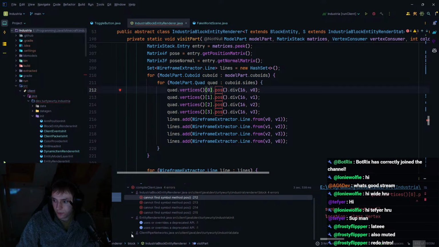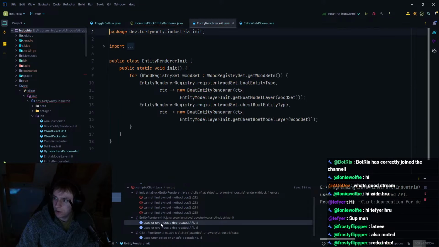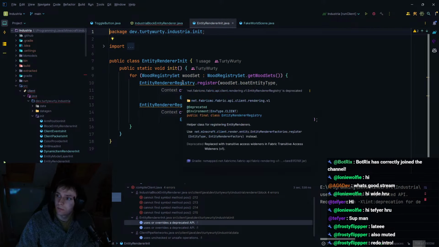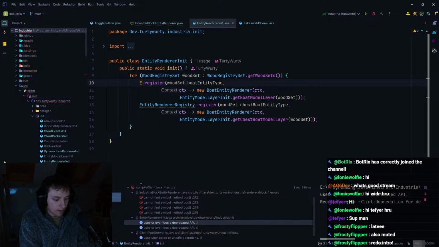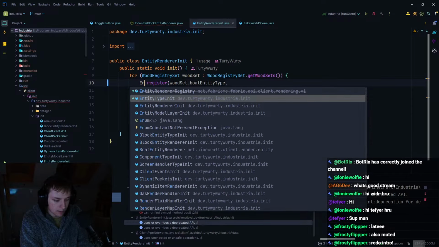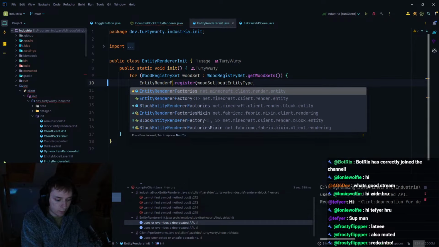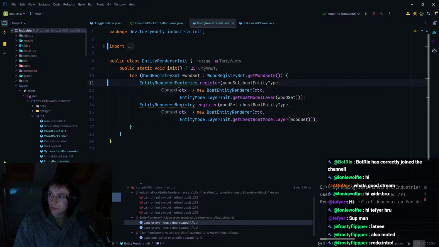Yeah, so those are just overrides or deprecated. These are actually new. What is this? It's deprecated. Replace transitive access wideners in fabric transitive access wideners. Use entity renderer factories.register. Interesting. Entity renderer factories.register. Oh, okay. That's not too bad.